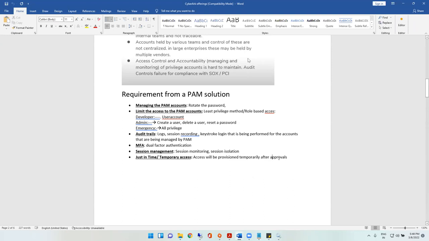Let's say administrator account is used by user one to log into the server, and user one saves some file. User two uses the administrator account to log into the same server. These two sessions will be separated and isolated, and the data between these two sessions, the files that user one had saved, will not be visible for user two. Okay. Got it.